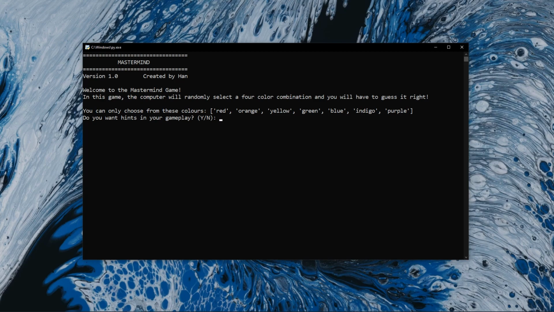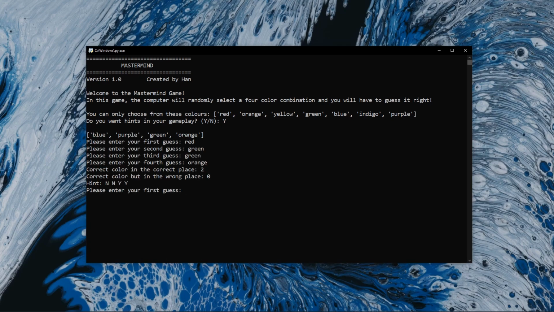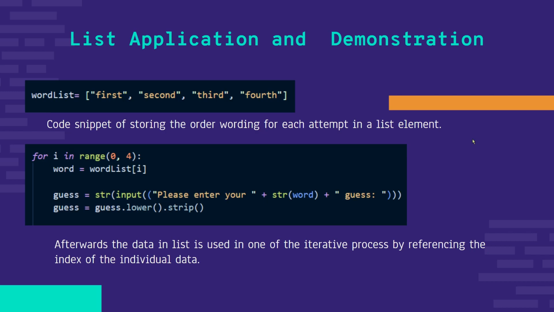The system now prompts us to enter if we want hints in our gameplay, so we can input yes as a capital Y. For the demonstration of displaying data, once we finish inputting our guesses, as you can see here, the system will display the result of the correct color in the correct place, which is referenced from the correct count variable, and the correct color in the wrong place, which is referenced from the wrong place count variable.